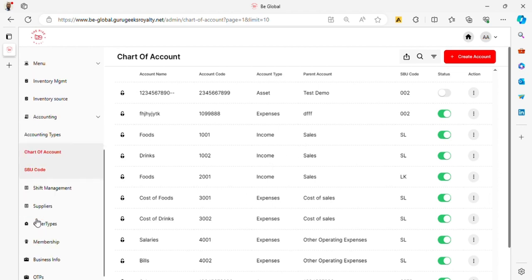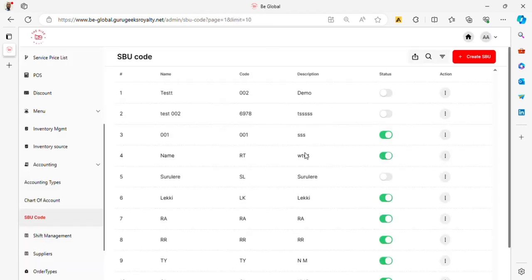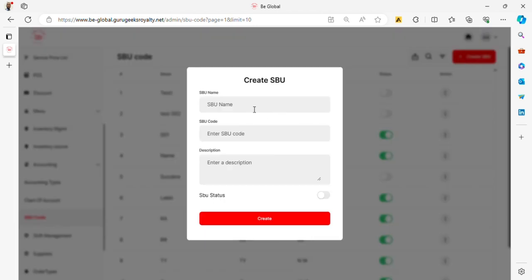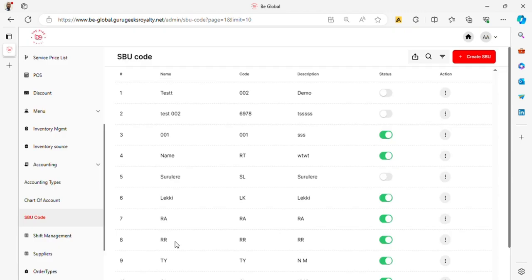And also your strategic business code. You want to use this to identify each of the accounts within your business. So you could just create an SBU code by, say, 001, and then SBU name. So let's say sales account, and the SBU code will be 001. That will be our first sales account, and then you add a description also, and then save that real quick.